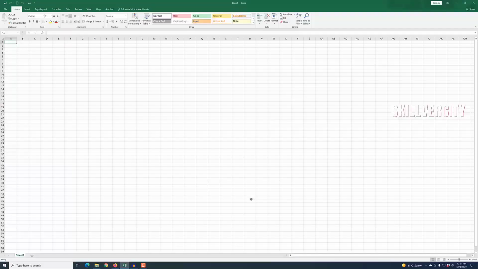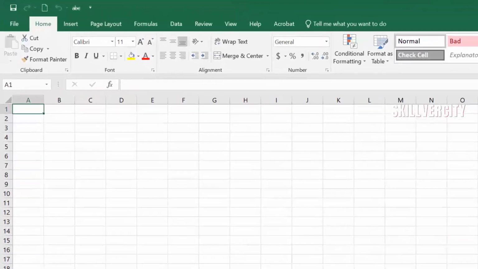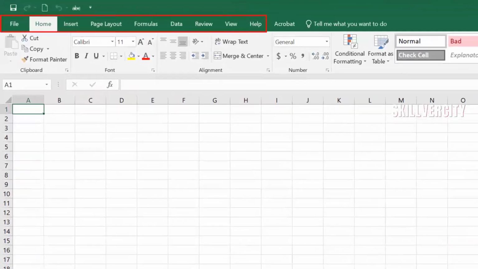Welcome back to Excel 2016. If you're new to Excel, this user interface can be quite intimidating, with all the arrangement of tools and commands in a way that seems chaotic. It can be quite frightening. However, there is a pattern to the chaos. Trust me, there is.